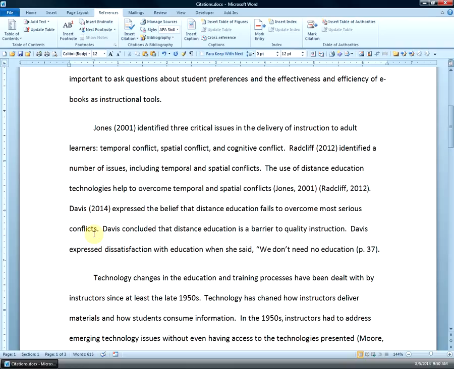Oh, wait a minute. Each one is in its own parentheses. So what I want to do is have both of those citations in one set of parentheses. Now, you might think, well, I'm going to have to type this stuff, but no, you don't. Word can do that for you.